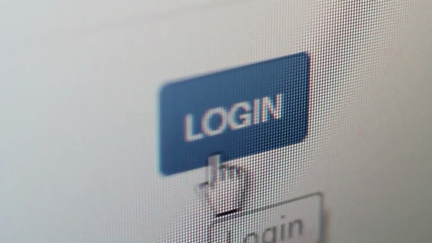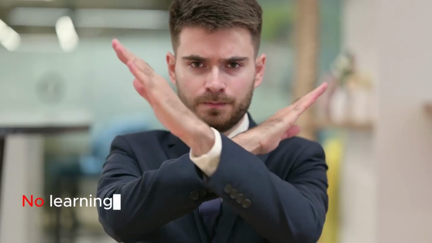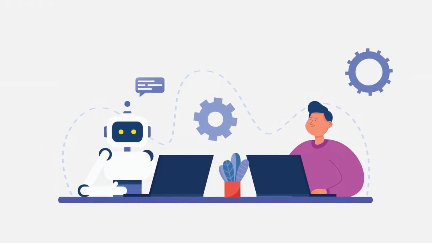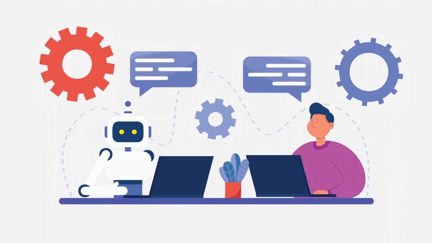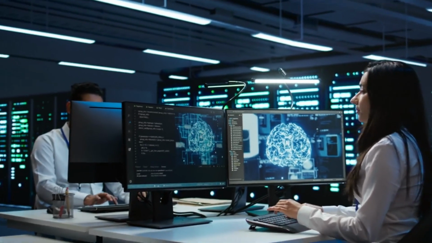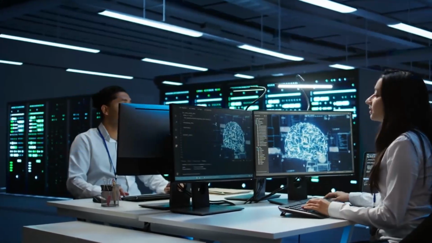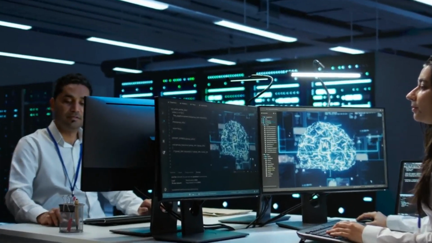And what's crazy is how simple it feels. You log in, type what you want, watch the grid light up. That's it. No learning curve, no API keys, no hidden costs, just you and every AI in existence, working together for the first time. The same technology used by OpenAI, Google, and Meta, compressed into one dashboard that anyone can use.